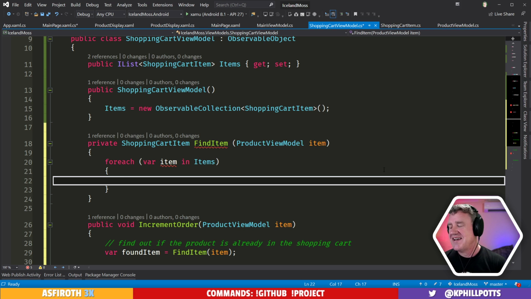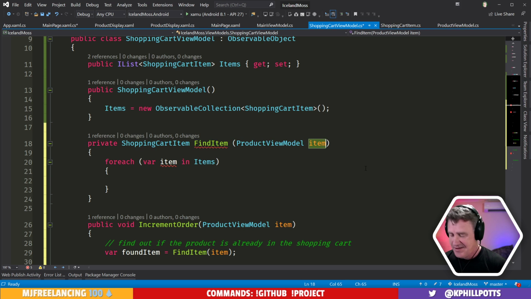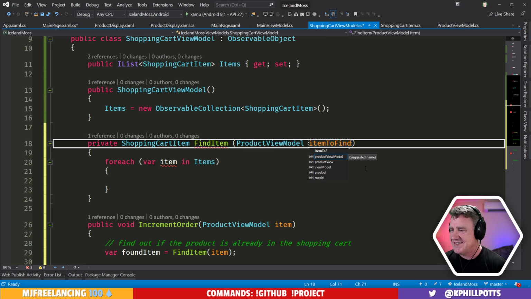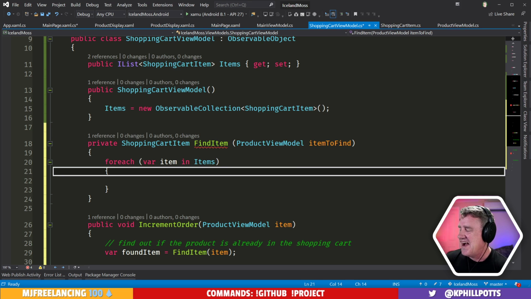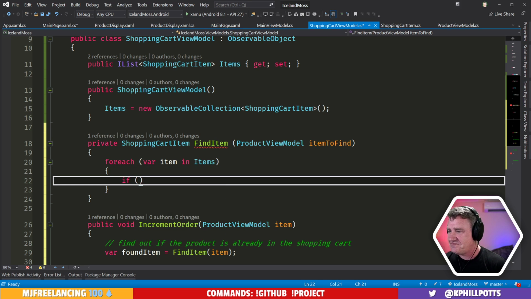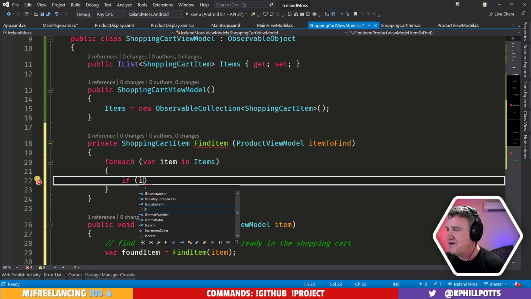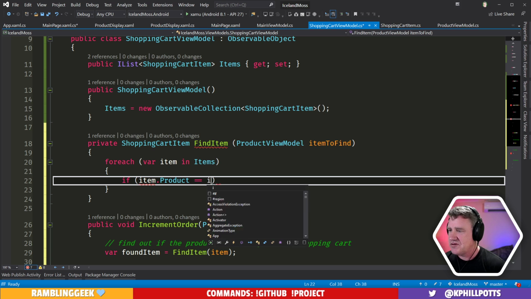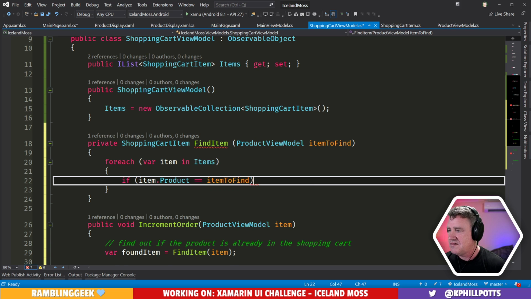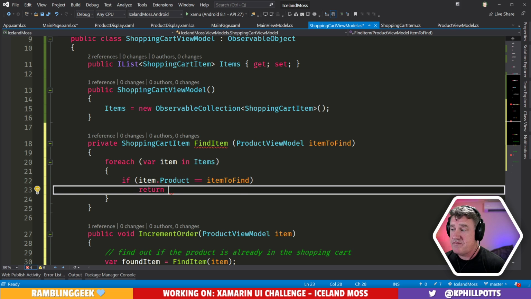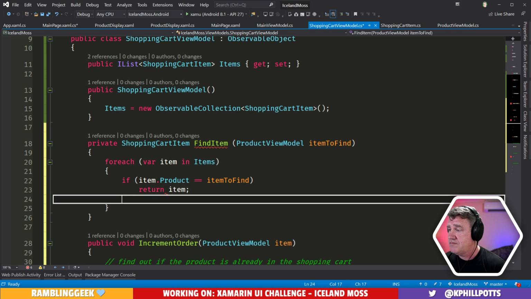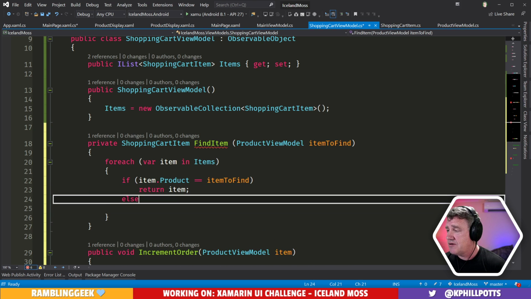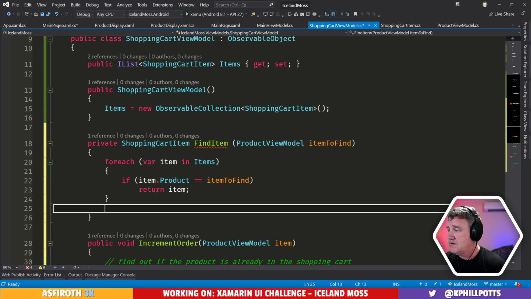How many times can I use the word item? Let's call this item to find. So if the item dot product is equal to the item to find, then we just return that item, right? Otherwise, nothing. And then we'll return null.